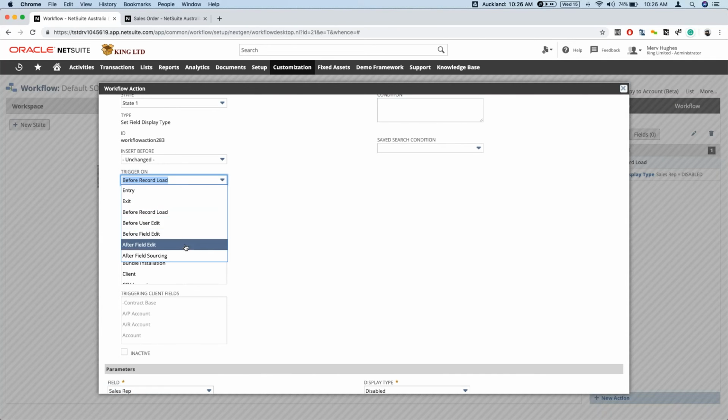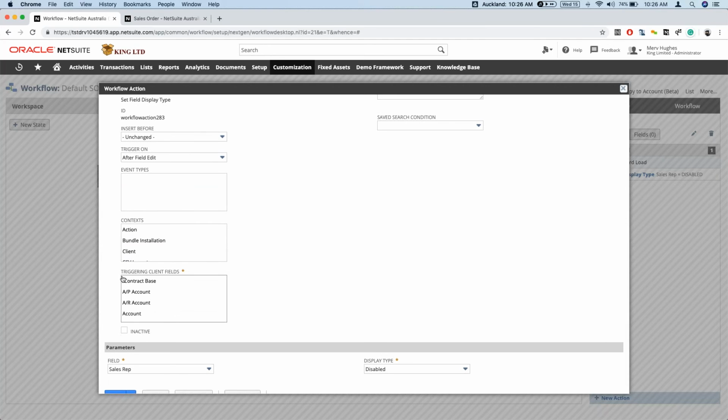What we'll have to do is say, okay, after we edit a field, that's when we want to trigger this action. So I'm going to choose after field edit, and then down here it's asking what field this should trigger on. After what field should this action run? In our scenario, since we're doing it based on a customer, we're going to pick the customer field out of this list. So basically we're saying that after you edit the customer field, then do this action. Of course, now it will always do it because I haven't put in a condition.